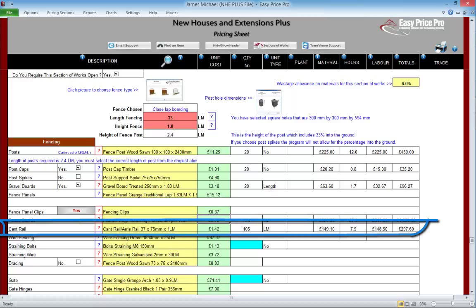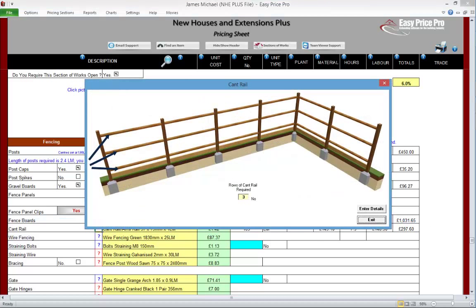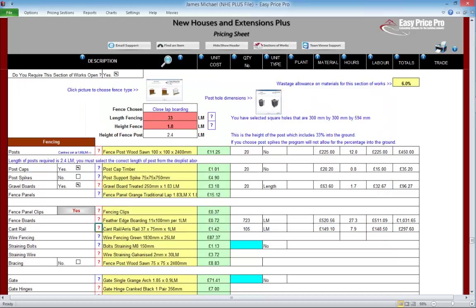The cant rail is worked out here. Let's click the question mark. We can see how this is being calculated, and we can change the number of cant rails allowed. By default it is 3. We will leave this as it is, but it can be changed if necessary.